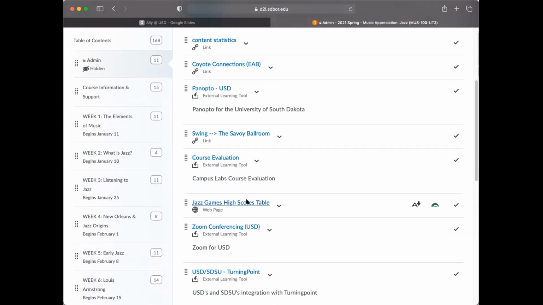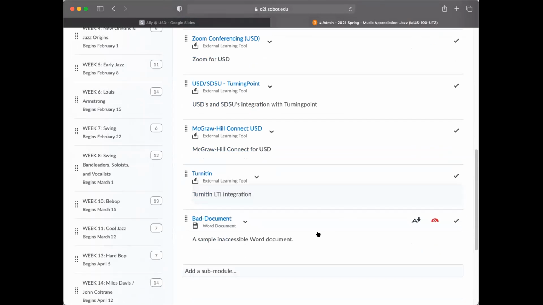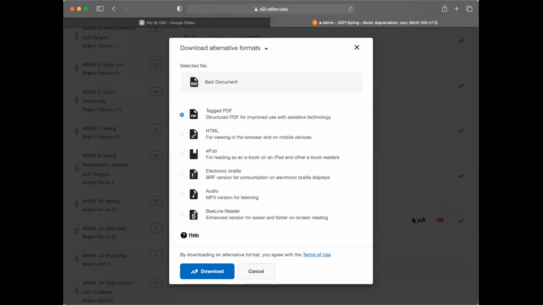So here I have a Jazz Games high score table. You can see I've got a perfect accessibility score on them. But here's that bad document. Even though it's a bad document, I'm a student, I want to download that. Again, I'm not going to see that as a student here. So I can click on that, and I've got all of these different options. Say I want to download the EPUB version of that.